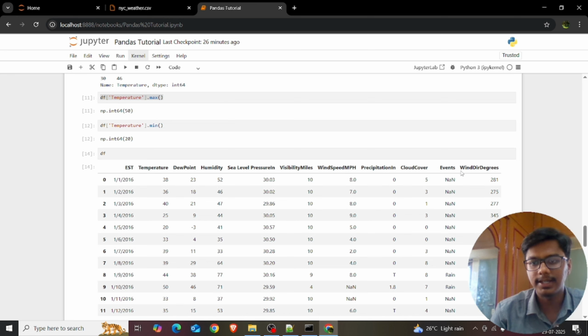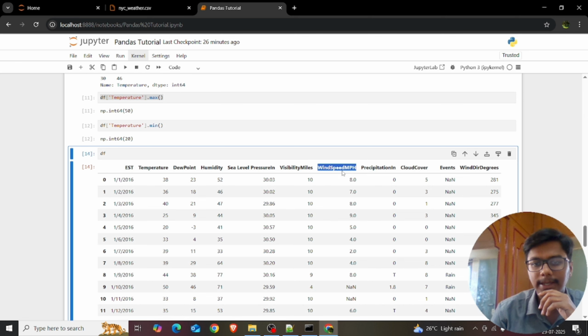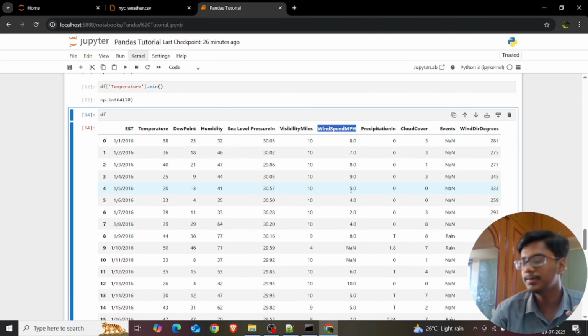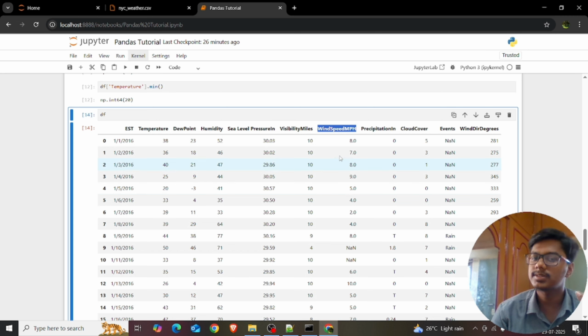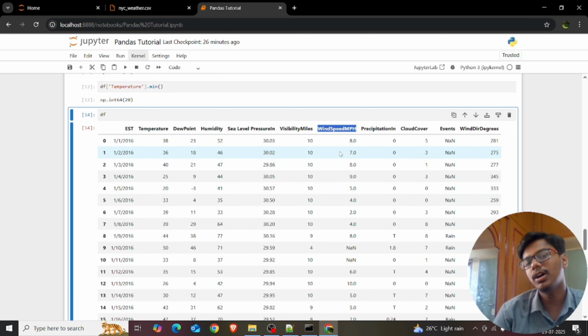So let me see the wind degrees. Oh, see, wind speed mph in this column. I just want to see the minimum value or the maximum value. So we can see df of wind speed mph dot max, which means we can see the maximum value.